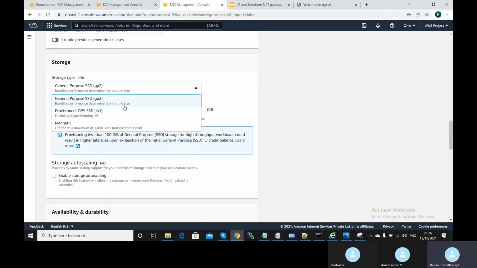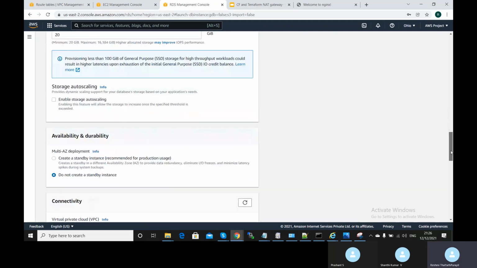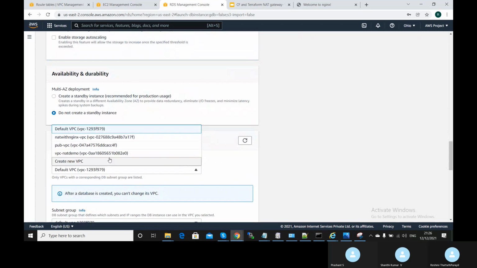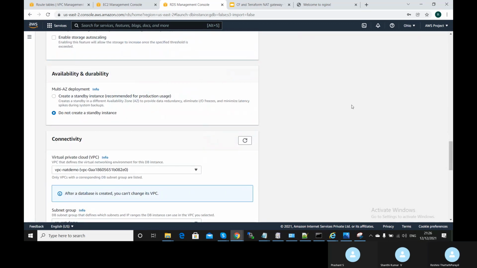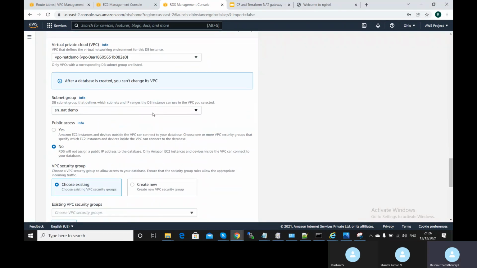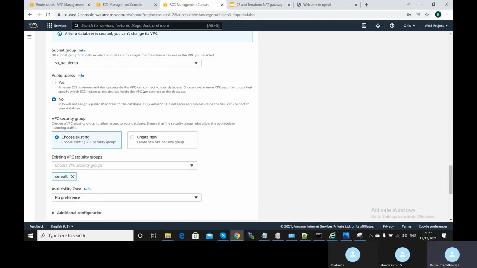So storage type, yeah, general purpose. So this VPC and the subnet group is which I have created now. And here this access doesn't need any auto assign public IP, if anything.